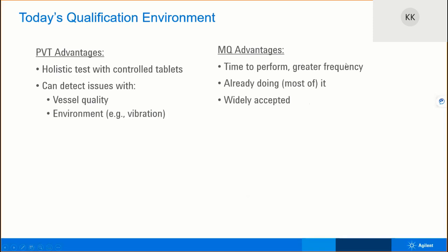Greater frequency, I like that fact because theoretically, if you have the right equipment, you could do an MQ of your tester before every dissolution run. Now that is maybe going a bit over the top, but you could do it, let's say, every week, every month, just to check that your dissolution tester is acceptable, right, and giving you the right performance.